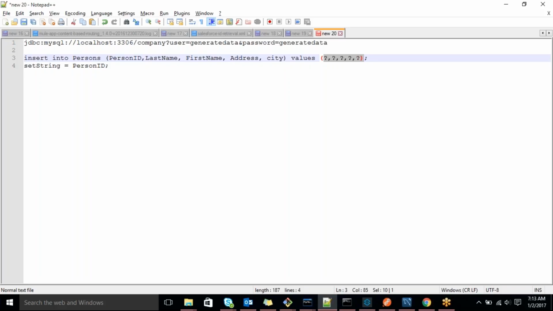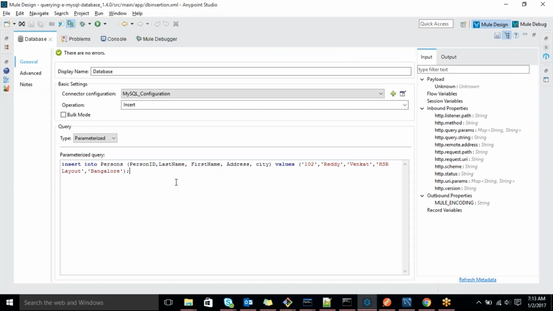So is there any performance difference? Yes, there are differences. Not only performance, but security reasons also. You are clear? Okay. So out of these two, which one is good? People will prefer parameterized only. So here we have to choose parameterized. So that's the difference.